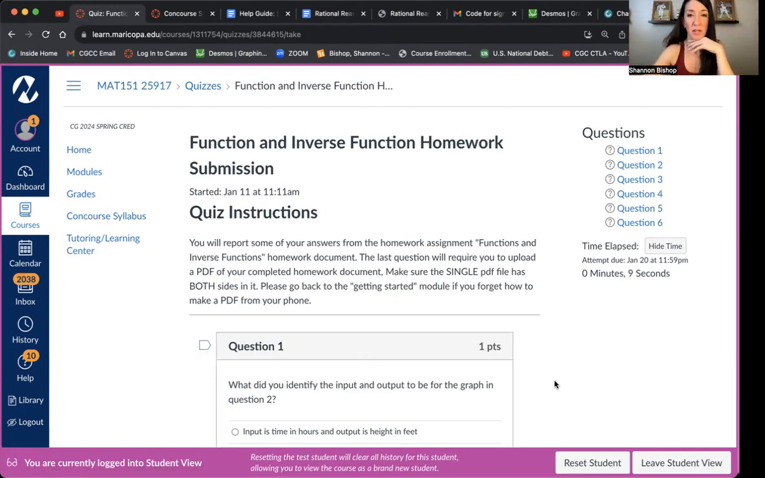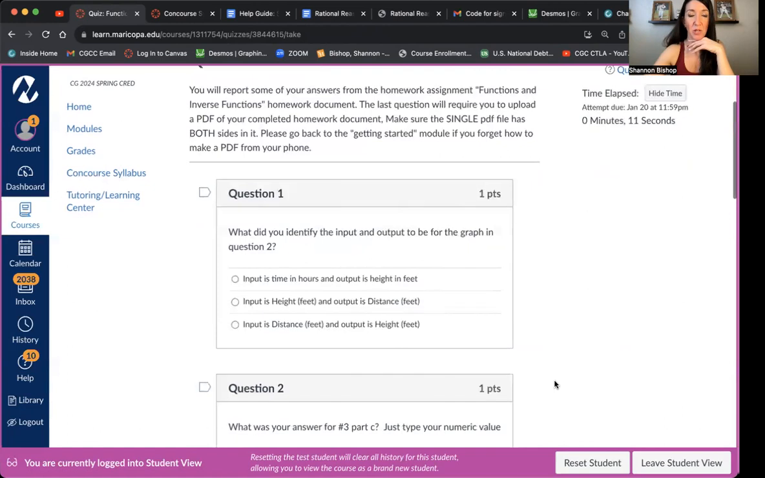So what I'm going to do is each week, I will ask you to just spot check a couple of your answers. So look here, question 1. What did you identify the input and output to be for the graph in question 2? Okay, you know that homework you just completed? Question 2 was a graph.